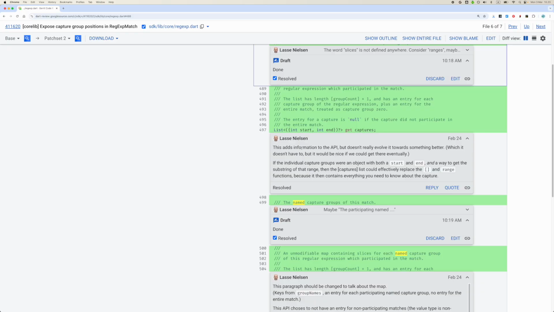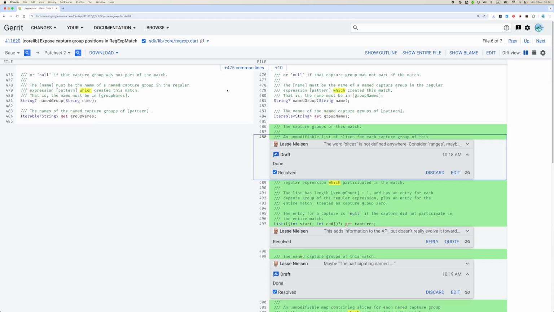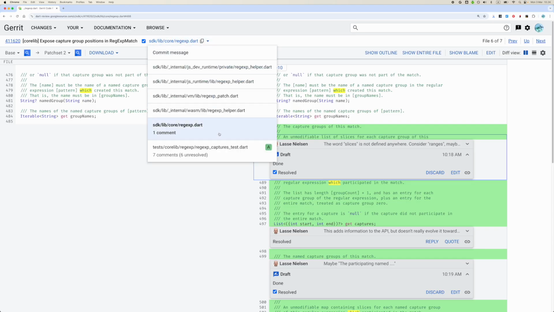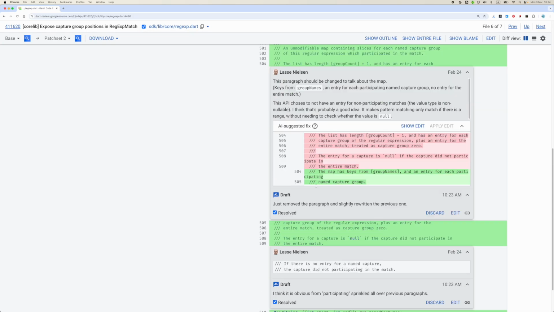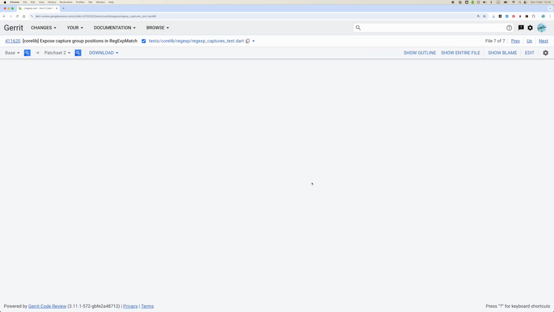This one that says this adds information to the API but doesn't really evolve it towards something better, which it doesn't have to, but it would be nice if we could get there eventually. If the capture groups were an object with both start and end and a way to get the substring, then captures list could be effectively replaced. Yeah. Okay, that's a valid comment, but we don't have to address it, and he marked it as resolved, so we don't actually have to say anything. Okay. Is there unaddressed comment here? No. So we addressed all of this.